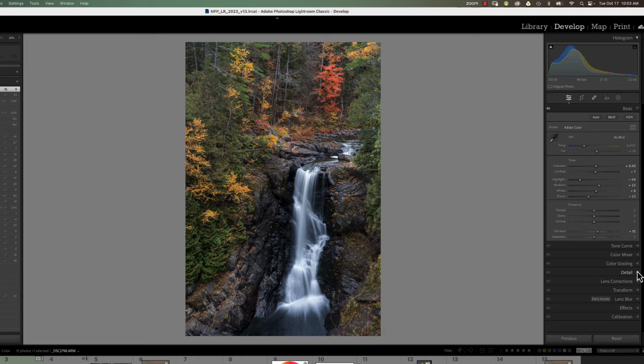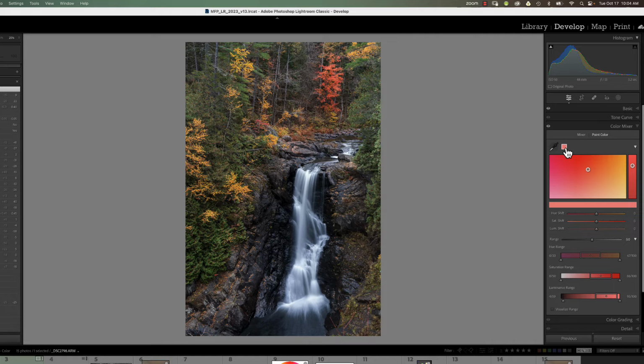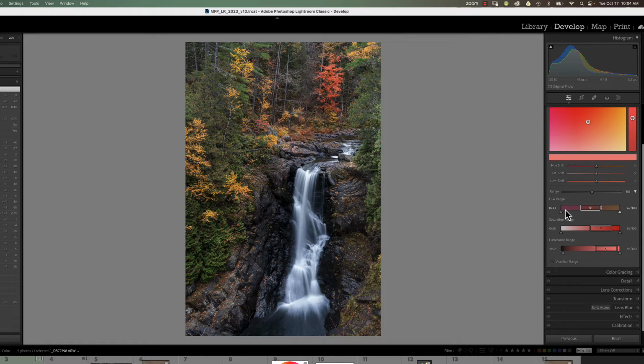So let's start out by going to our color mixer pane and going to point color. The first thing we're going to do is enhance this orange that we see in the trees here, a little bit over here. So we're going to choose our eyedropper, and we're going to hover over the color, and when you do, you see it zooms in for you so you can choose just the color that you want. So let's choose this color right about here. You can see it selects the color, gives us the main selection right here in our window and our luminance, and we can start using our sliders to change the range.